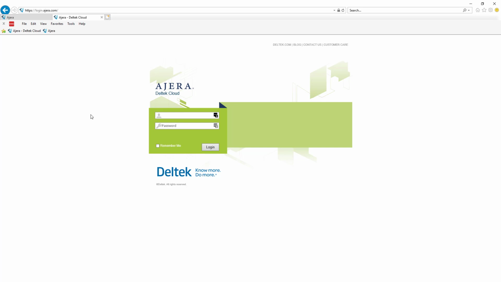The newer method to purchase and use Ajera is to have the software hosted on Deltek servers. And so here we can see that we're looking at Ajera on Deltek Cloud. And so how this works is Ajera application and data are both installed on Deltek Ajera servers. And with that, the login is login.ajera.com. And with that, we quickly run through the two different ways to log into Deltek Ajera.